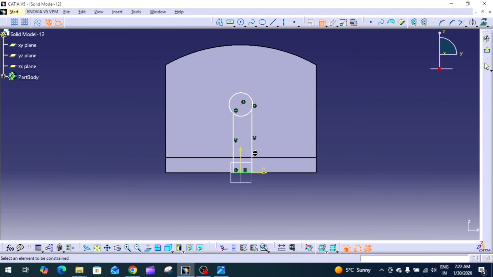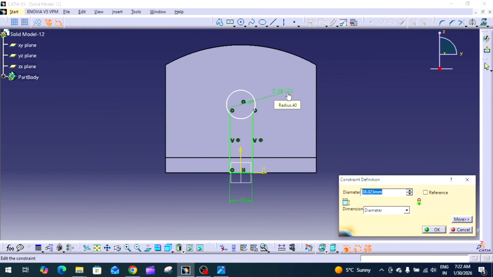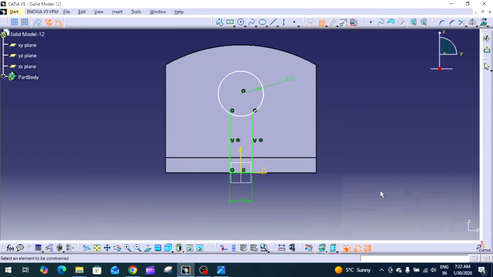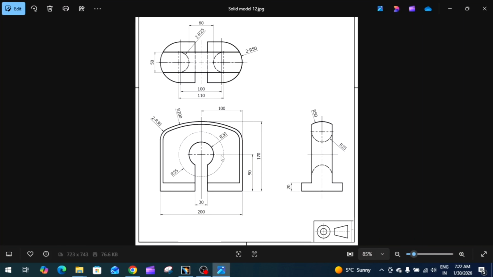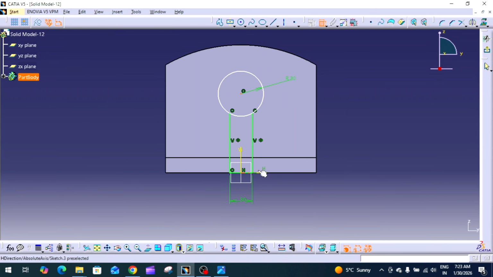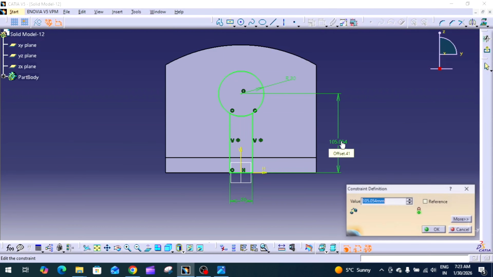So double click on the constraint tool, click on this line, click on this line. These two lines are symmetry about the vertical axis. This is of length 30. This circle is radius 30, means diameter 60, or we can change it to radius and give the radius value as 30. Okay. Next, the center point of this circle is 90 mm from the base. So click on the center point, click on this line, and this is 90 mm.